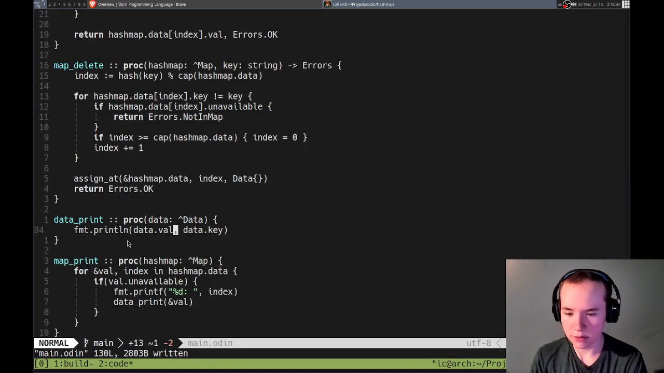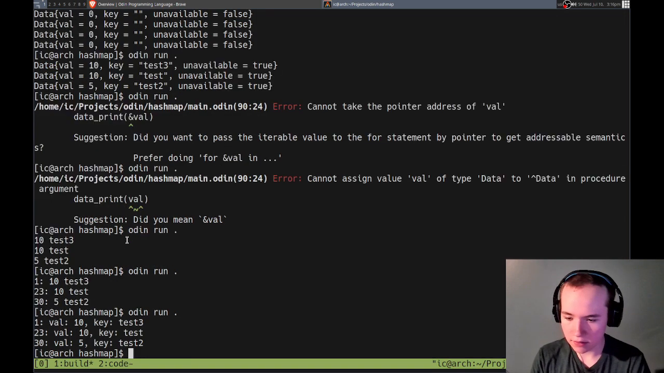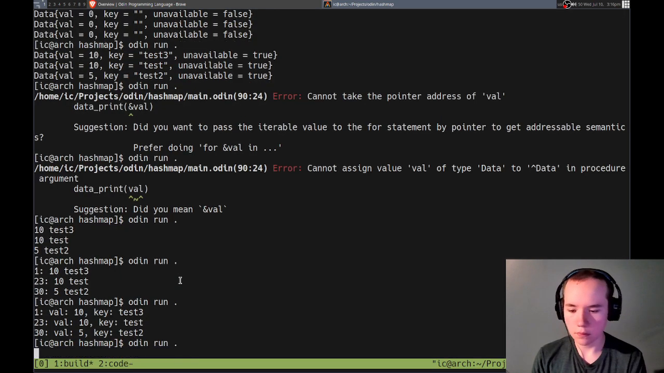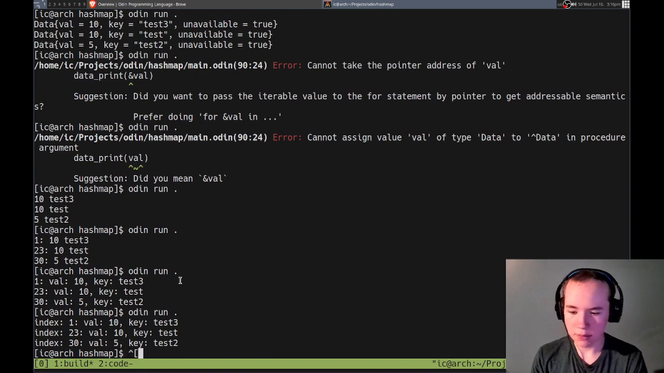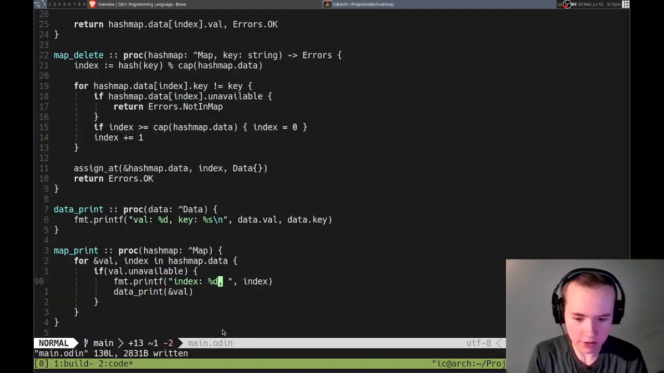So we can also do that. We just printf again here. So value is value, and then the key is the key, and a new line as well. That should look a bit nicer then. There we go. Maybe we can even put index here, and we'll use a comma. Okay, there we go. So now that looks a bit nicer to print out basically the whole hash map.